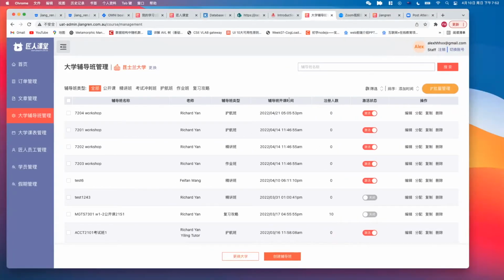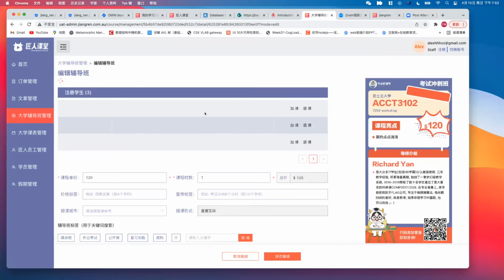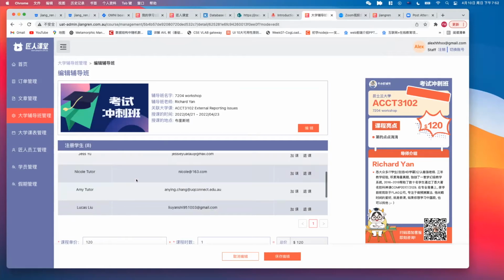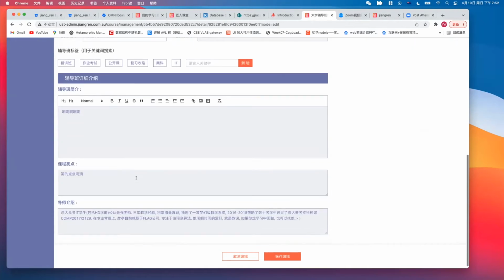Next, I will introduce the edit function of the workshop detail page. If you want to see the details of the workshop, just click the edit button. And the page will jump to the edit page, where you can see the difference in URLs. We can see the edit page contains the course description, the course highlights, and the tutor introduction.